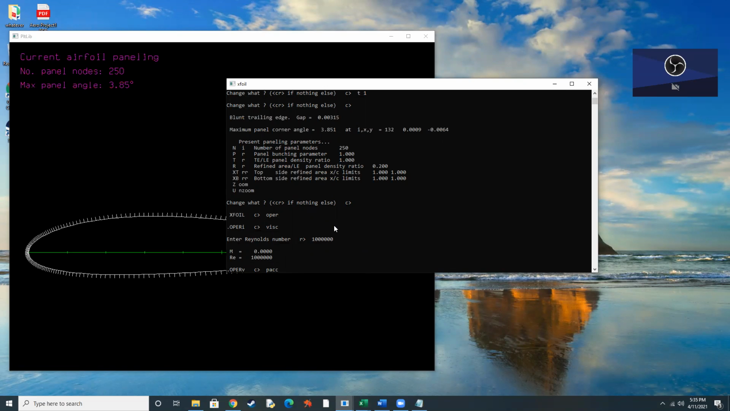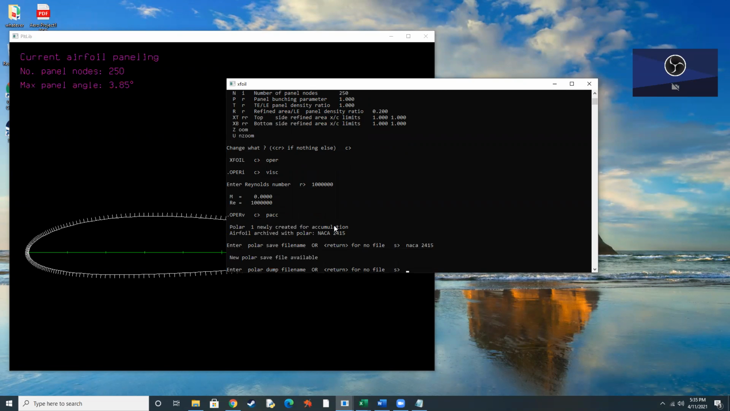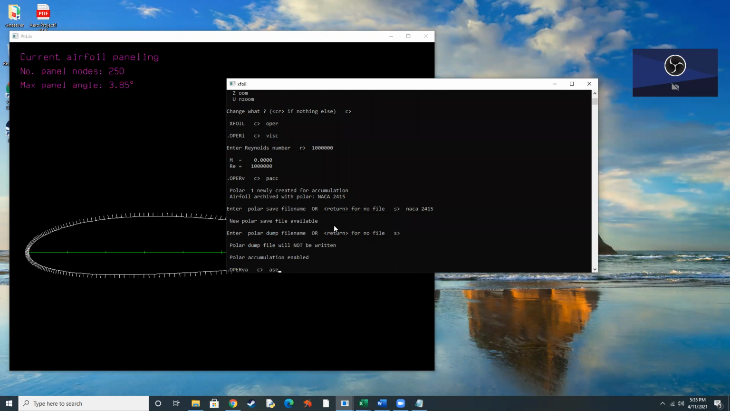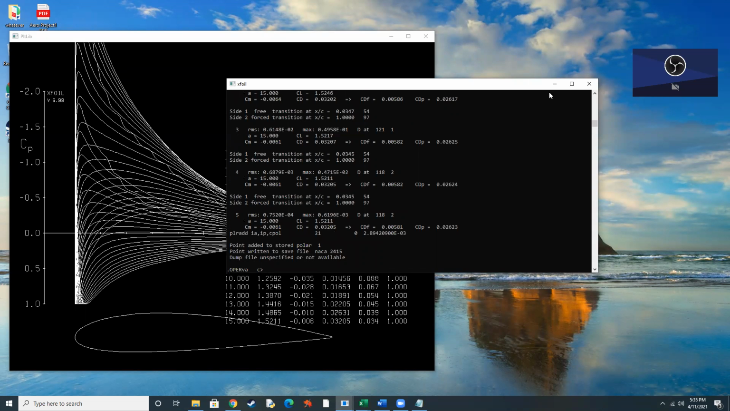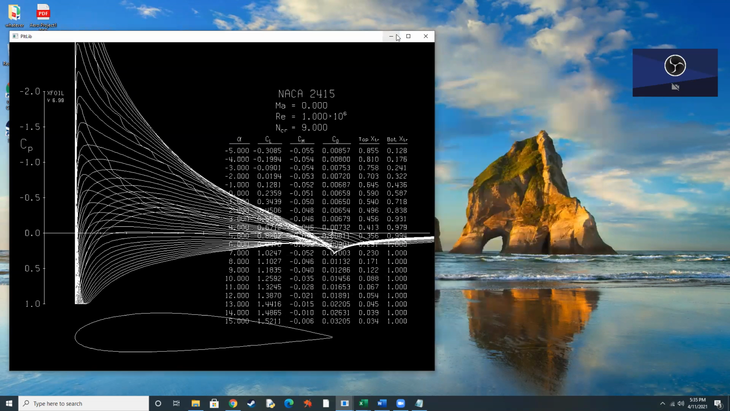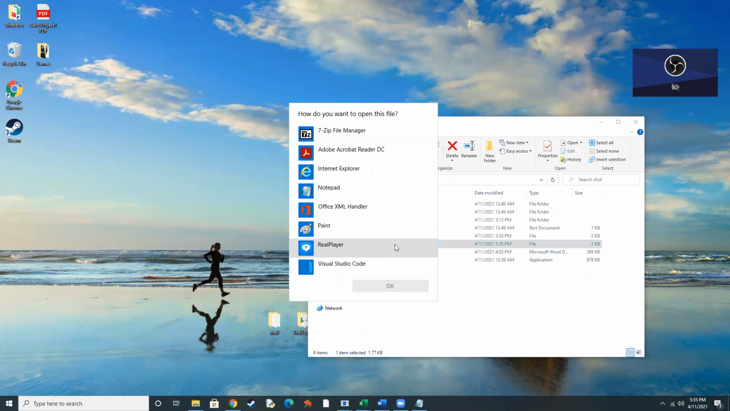Go ahead and save it to a file. 2415. Then we'll do our varying alphas from -5 to 15 with increments of 1. Click enter. Runs pretty smoothly. And let's see. Here we have it right here.